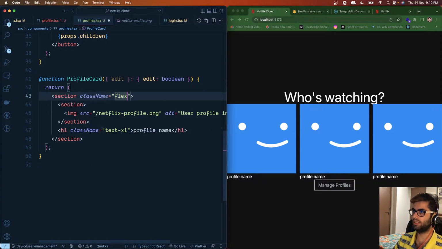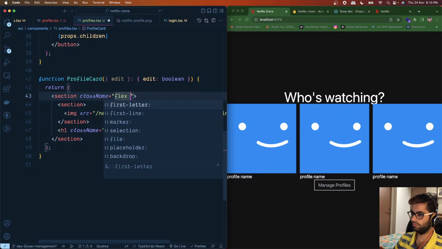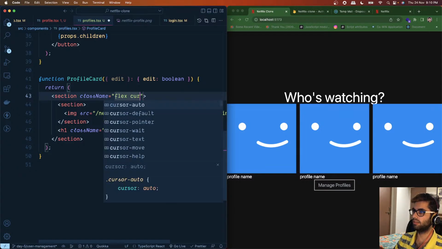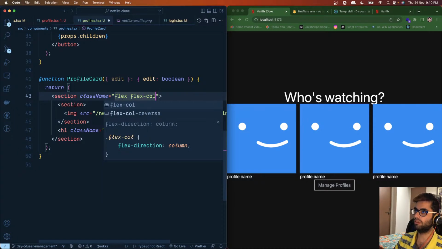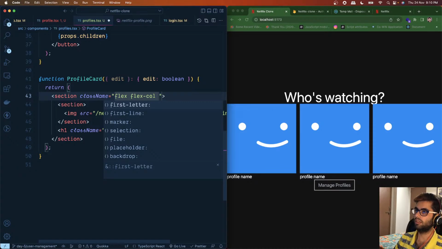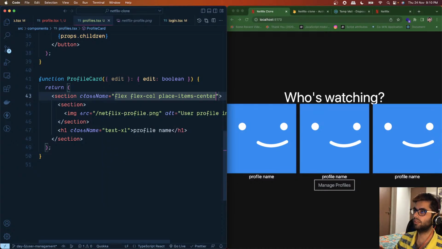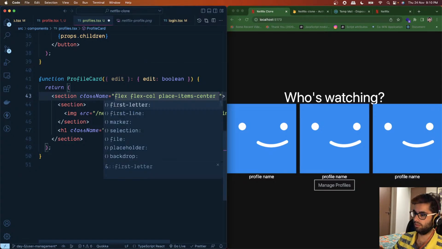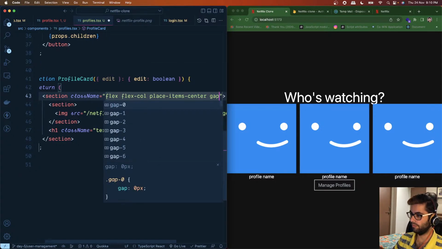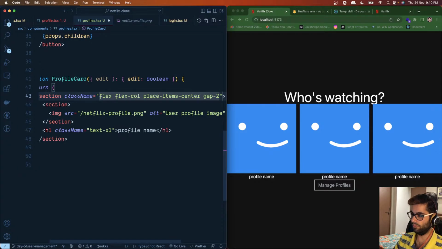So what we want is, let's give this a display of flex, and let's give it flex column, and we will say place items center. Okay, let's give a gap of 2.